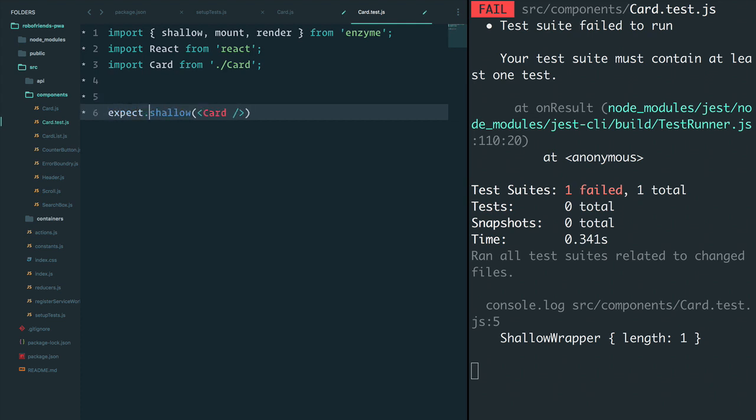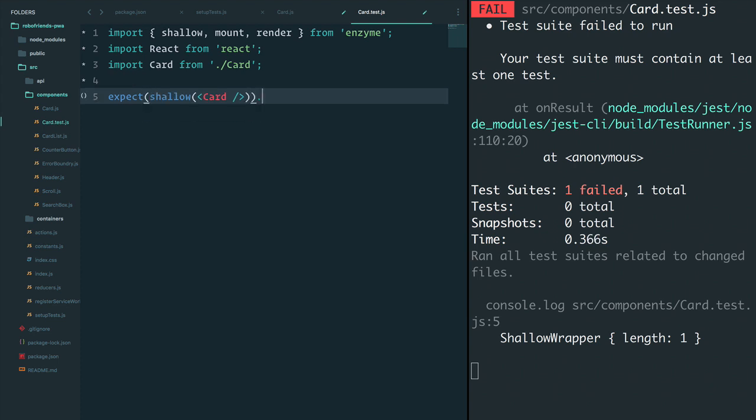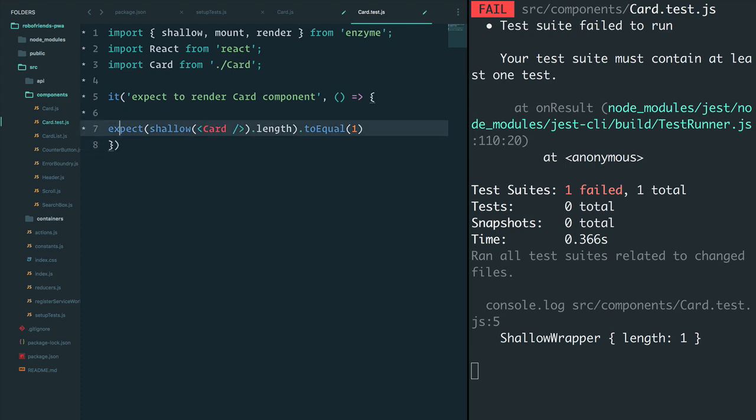expect the shallow rendered card component, and then we can say to equal 1, and we'll just give it a length property here. And again, we want to wrap this in our it block, expect to render card component. And now we can just put this inside.